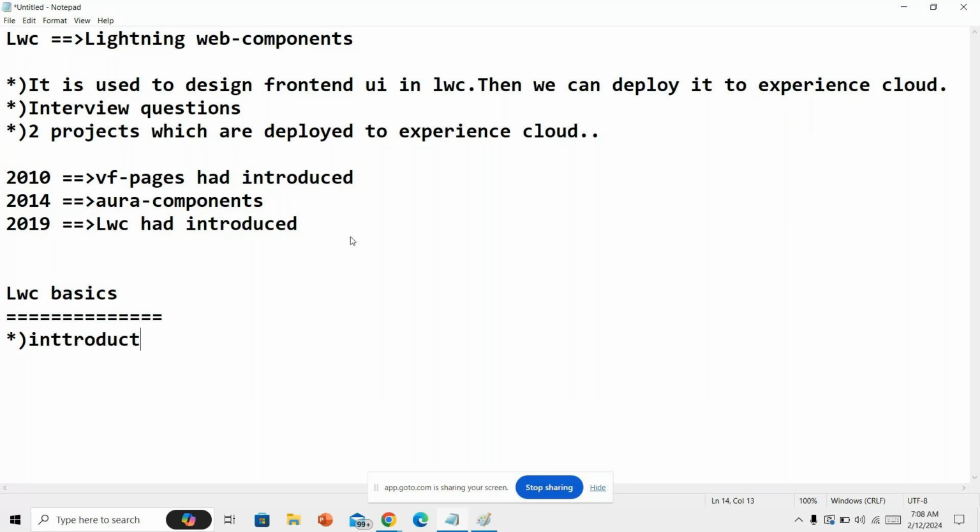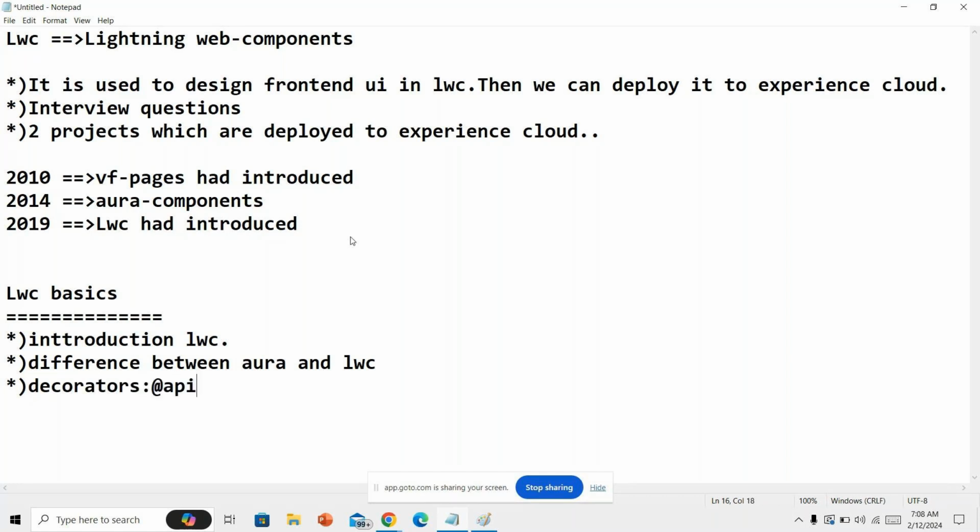Introduction to LWC and the difference between Aura and LWC. What is the main difference between Aura and LWC? I'll also convey about the decorators, which are very important, with different examples: @api, @track, @wire. On each and every decorator, I'll give different types of examples.